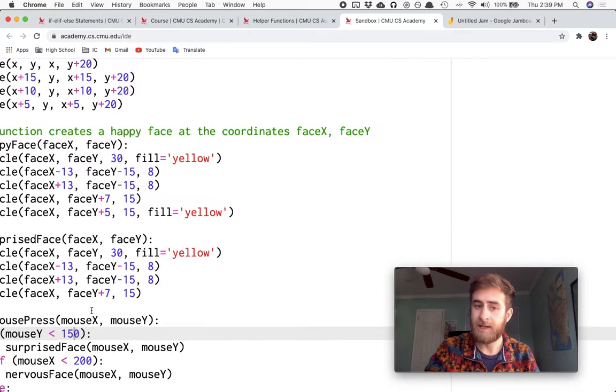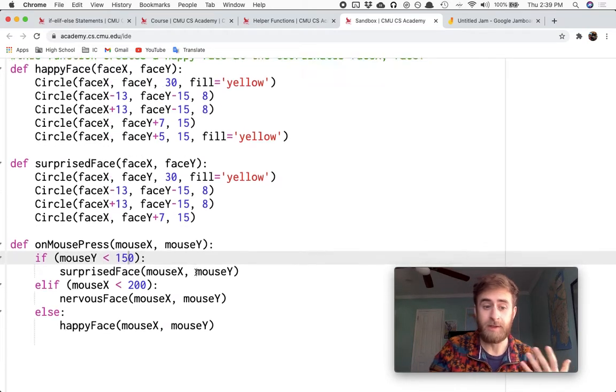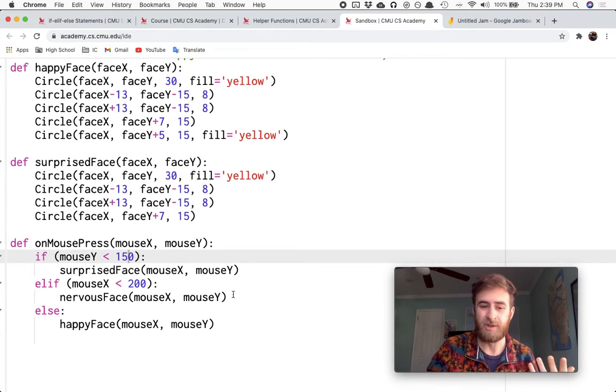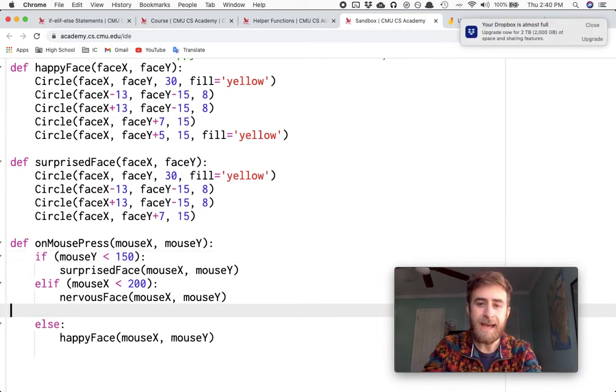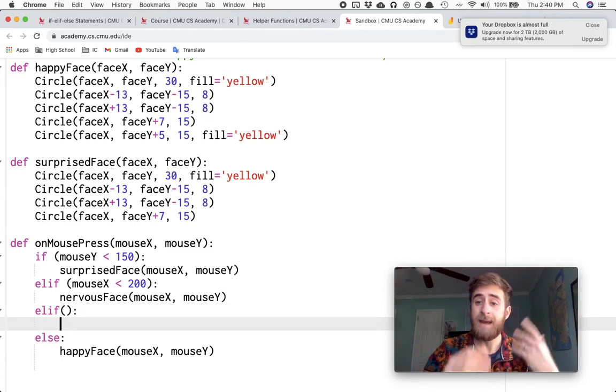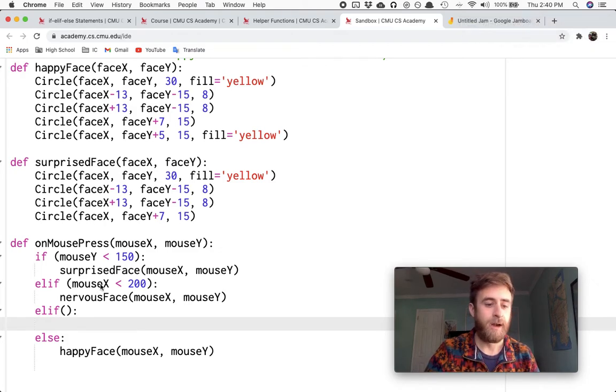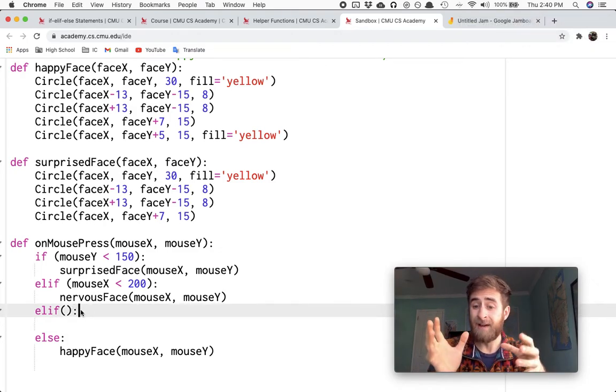And if you check the notes on CMU, which are pretty good and I think easy enough to understand, you can have as many elifs as you like. You can keep making elifs and keep checking things. For an if statement, you're only allowed to have one if and one else, but in between, you can have as many elifs as you please.